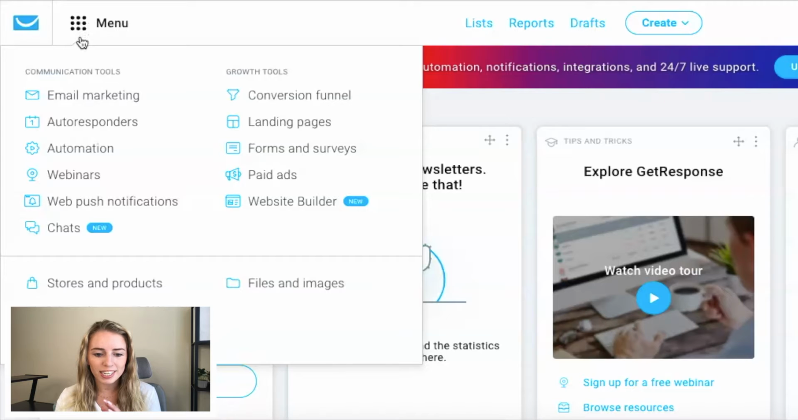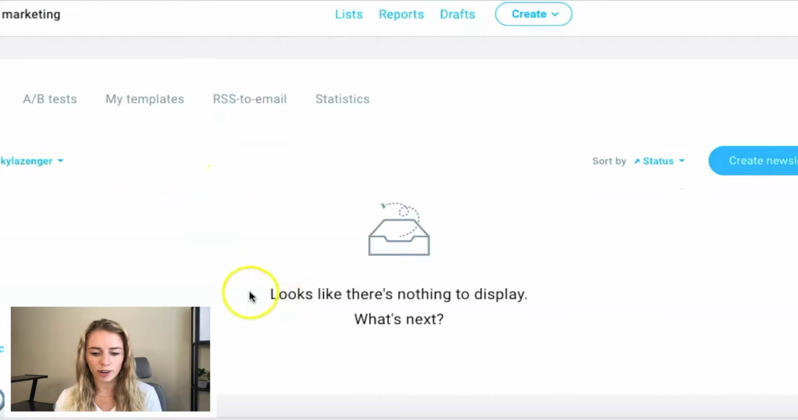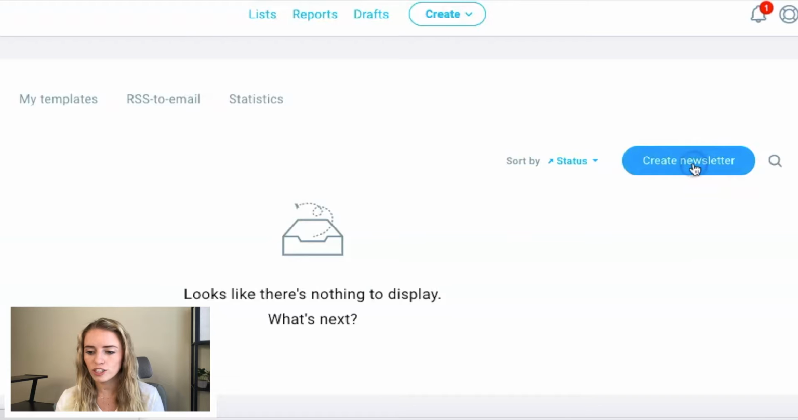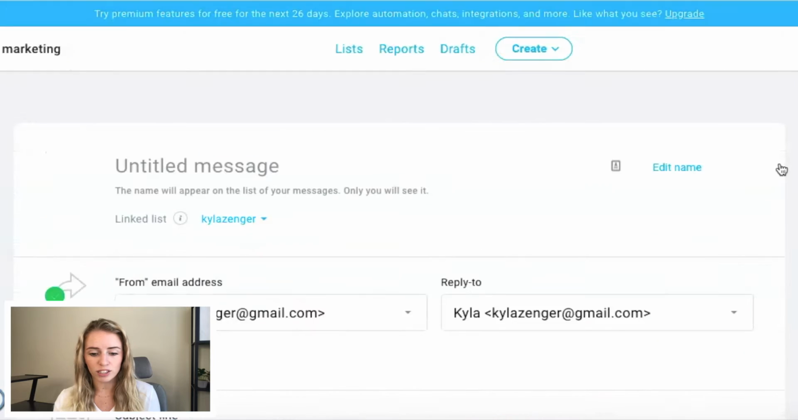So here you can see a bunch of different options here for us, and we're gonna go ahead and click on email marketing. And here you can see we are on newsletters, and they say, okay, looks like there's nothing here to display. So let's go ahead and create a newsletter, AKA send a one-time email to our list. So we're gonna go ahead and create newsletter. And then here we're gonna scroll down and do all of the settings for this email. So first, let's name this message.